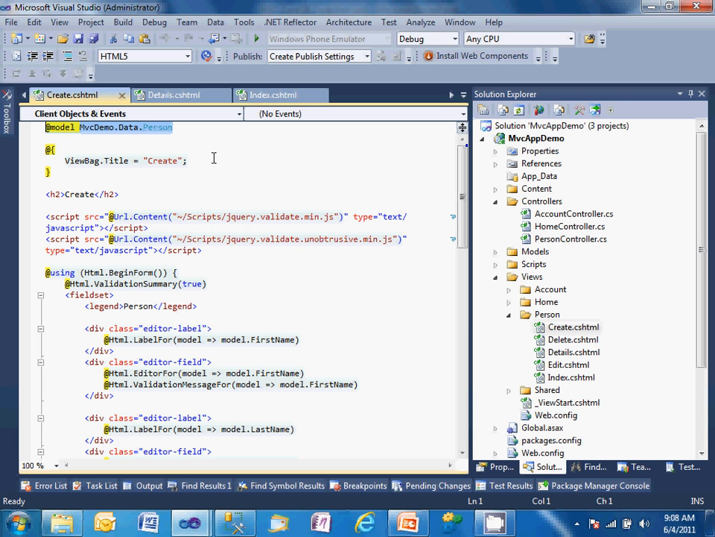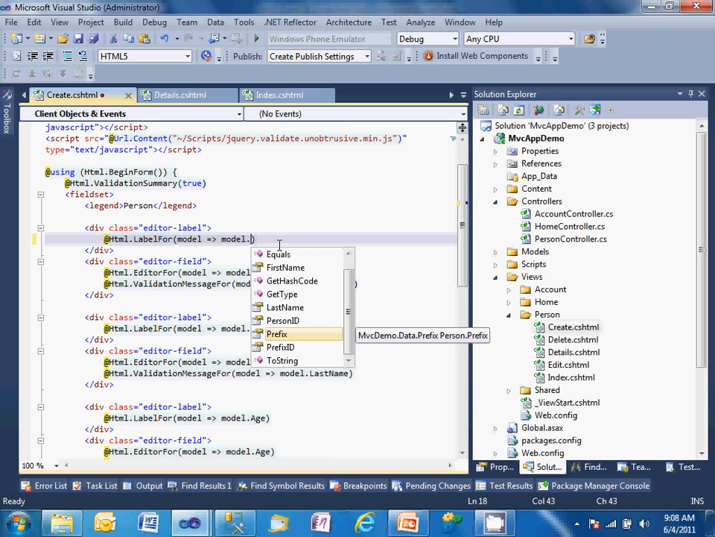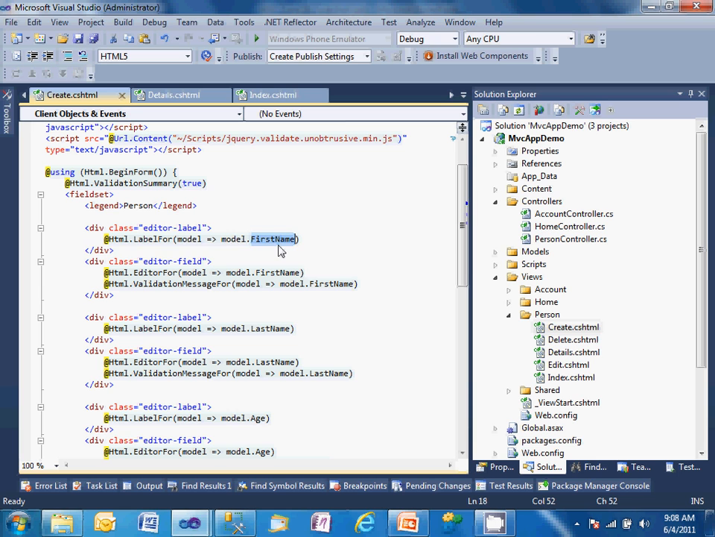So as soon as I add the model and specify what type I want to use, what you're going to notice here is that I have IntelliSense on my person. So it really helps you to write HTML a little bit cleaner, a little bit faster.